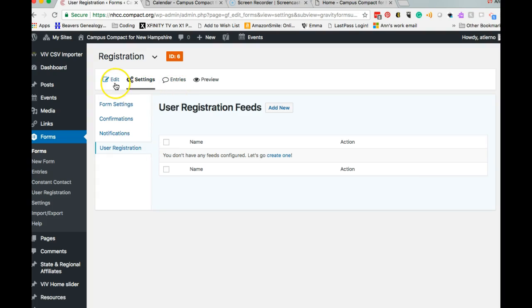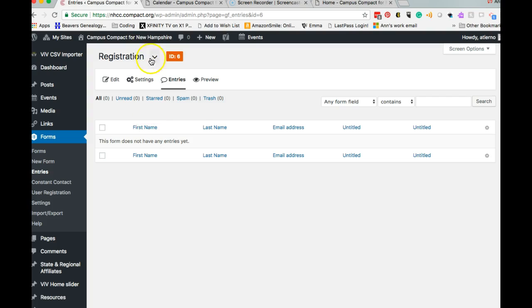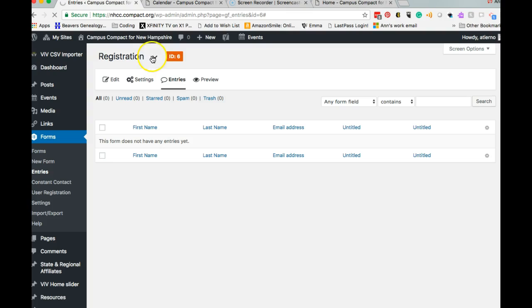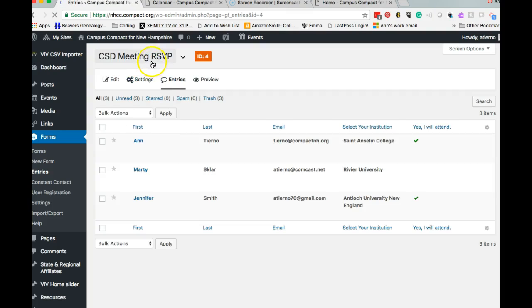Now, once you've done your form and you've got your settings and everything squared away, you can always go back to this form to view any entries that you might have on the form. So if you want to go to entries, you'd see if anybody submitted. We haven't had anybody submit yet. Let me see if we've had anybody submit for something else though. So here's a CSD meeting RSVP. This is just a test. I did testing on the site, and so you'll see here's the entries. So when you hit entry, you'll actually get entries.